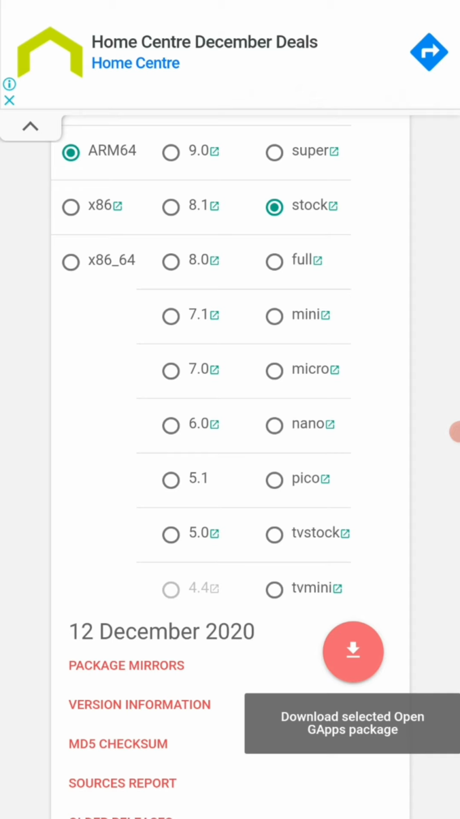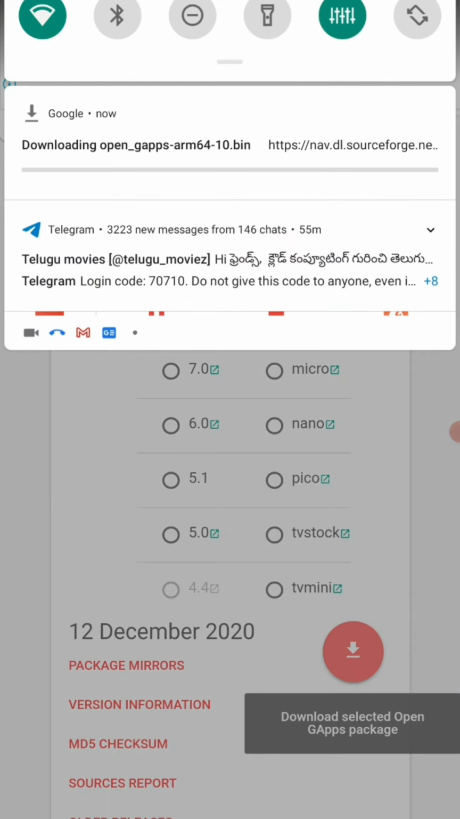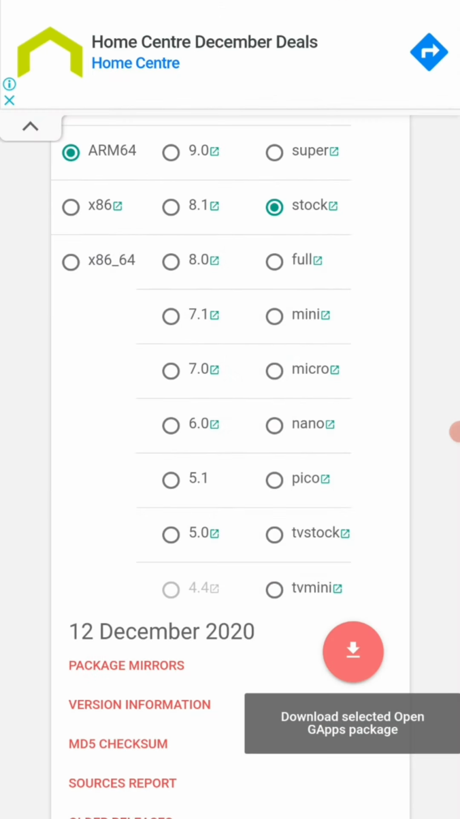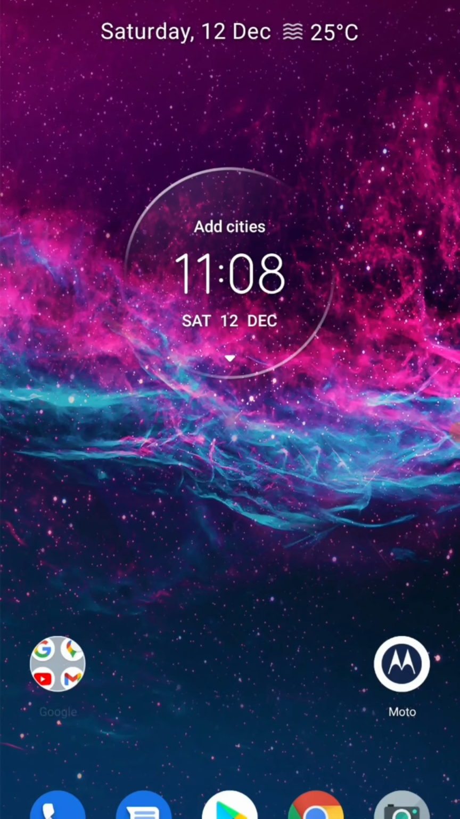So download all of them, and here you see it has already started downloading. After downloading, please place this file on the SD card, not in your internal storage. Place it on the SD card, boot into recovery mode, choose update from SD card, then select that zip file and flash it. If you flash it, then you will get all the services you require from Google.